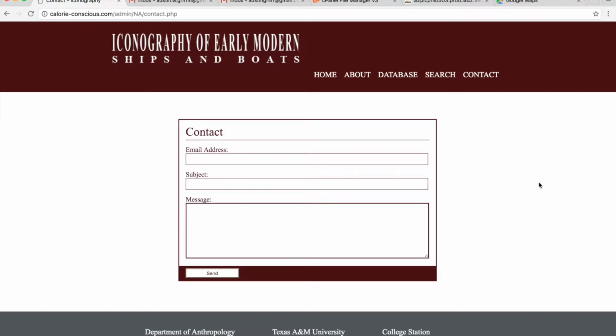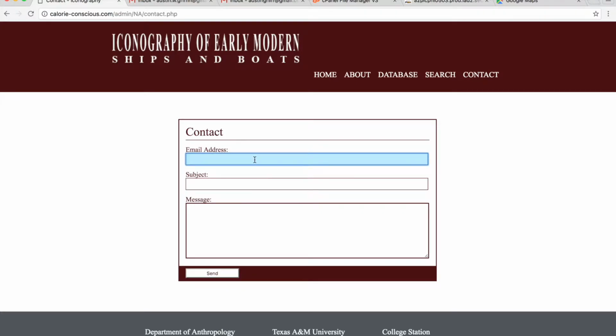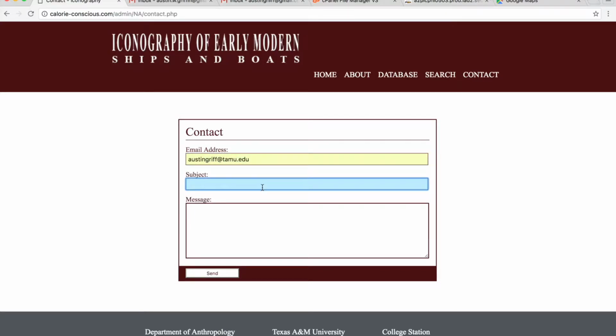Okay, so now I'm going to test the contact page. Let's first try with some empty fields, so it doesn't let you go if there's anything empty. So now let's just add an email.